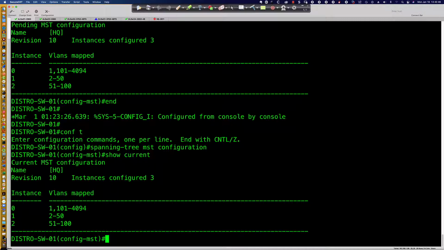So what do we need to do though? Well, remember, this is spanning tree. I need a root bridge. I need a secondary root bridge. And our access layer is definitely not going to be the root bridge. And so in order to make sure that we are making this topology deterministic.